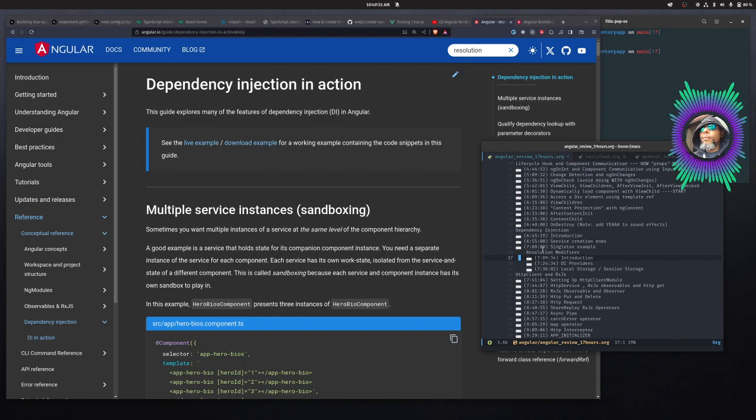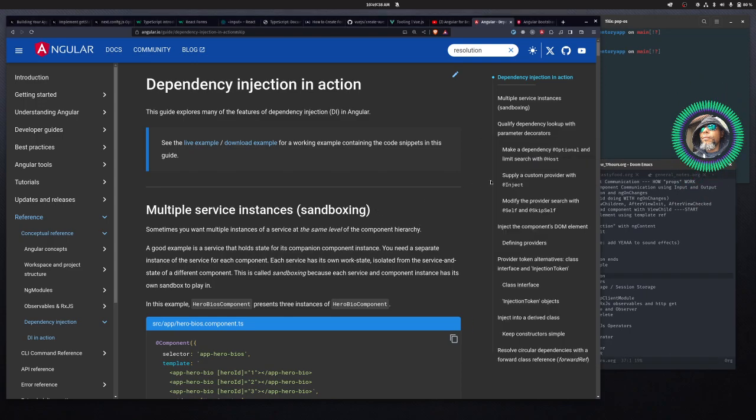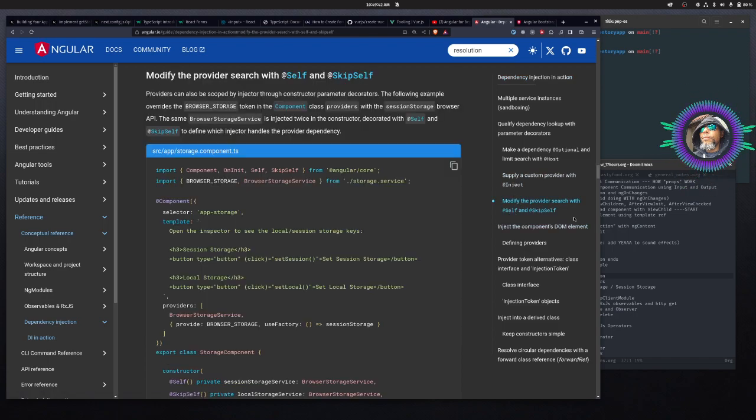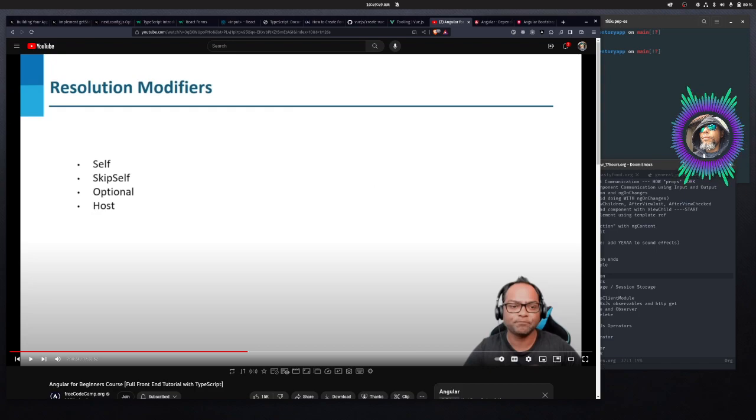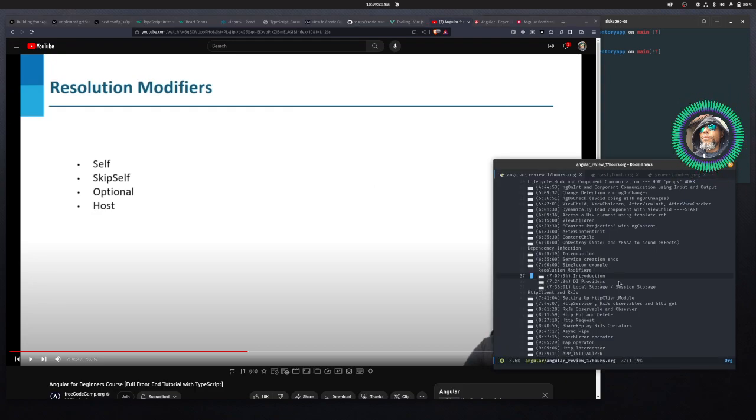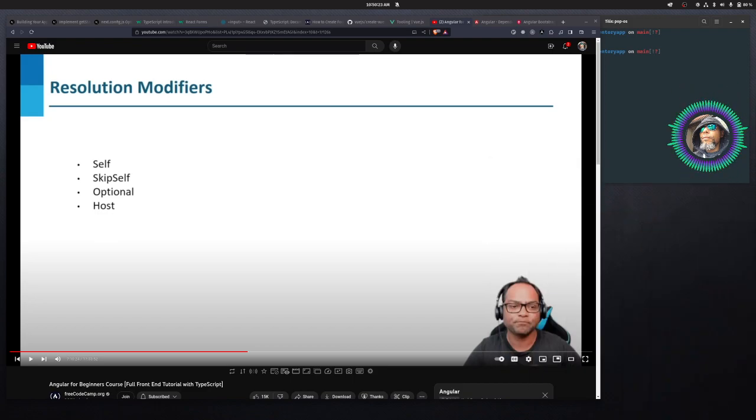And actually, let's put that self and DI providers. Let's go back here. Self and skip self, because you go into self, skip self, resolution modifiers right off the bat, right? Self, skip self, because the whole idea is that you can see this at a glance and go to each section to get into it. Should that be down here? Let's dive in here.